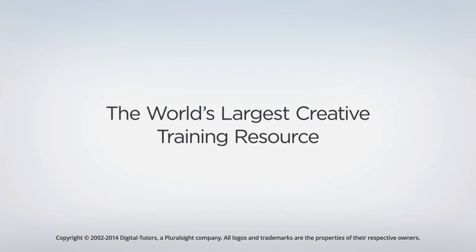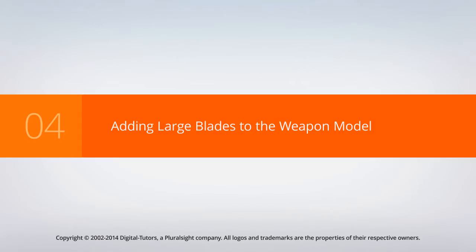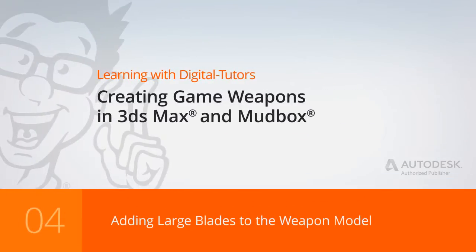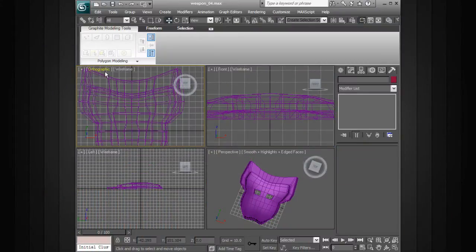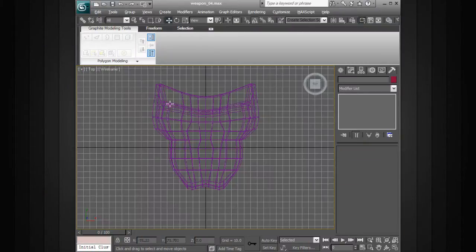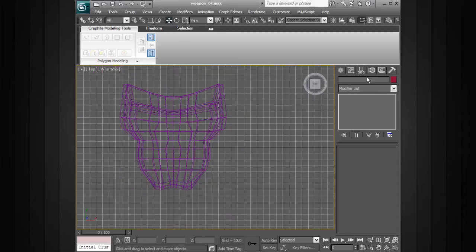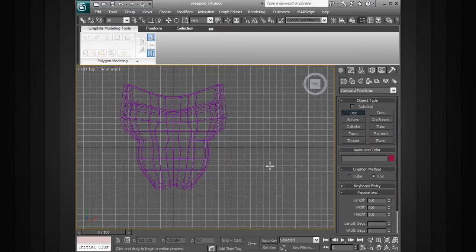In this lesson, we'll create the large blades for our weapon. So we want to create some blades coming out of the side here. So I'm going to go to the top view, change that back to top, and I'm going to use this time a box. So let's just drag this box out, and it's going to be somewhere in this area. So maybe something like that. And then we'll drag it up to give it some height.